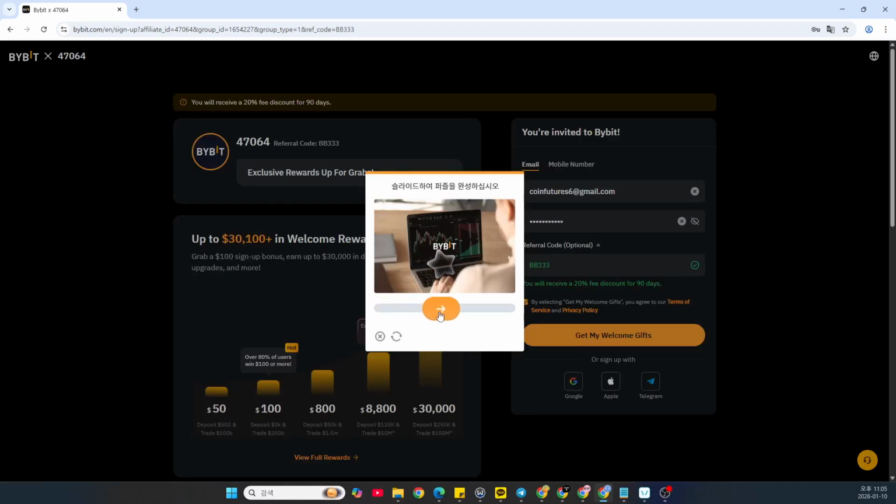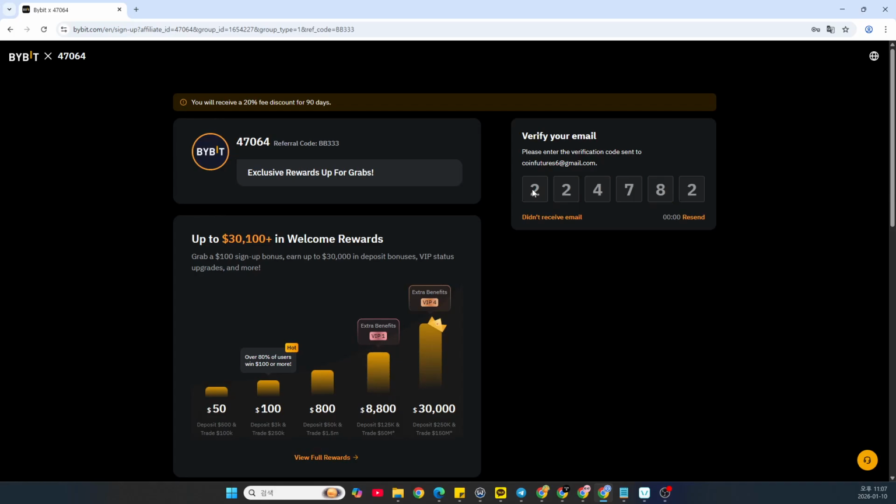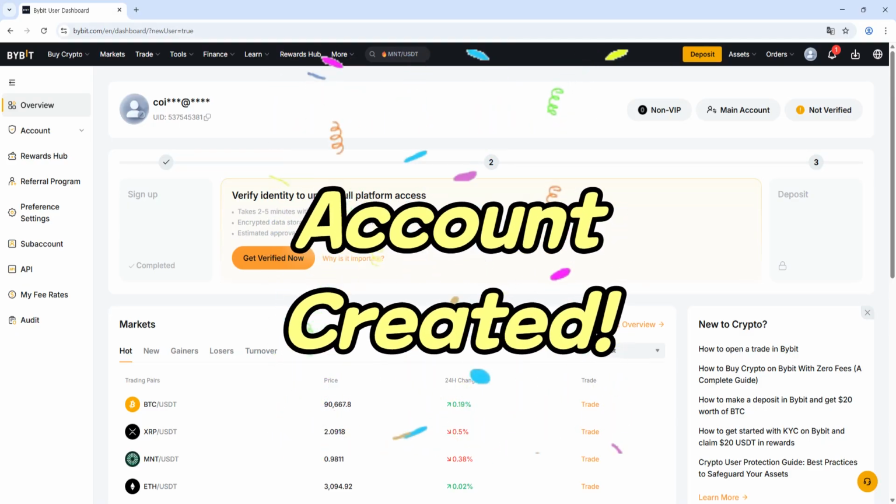Drag the puzzle piece to the right to match it. Please complete the email or mobile verification, enter the verification code. Once you complete these steps, your Bybit account creation is finished.